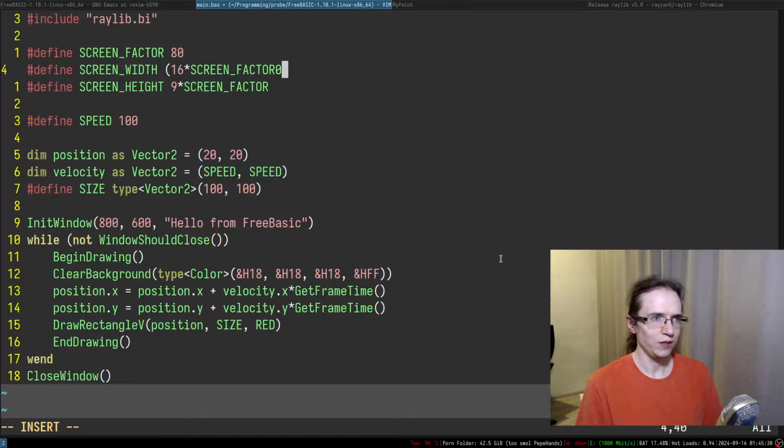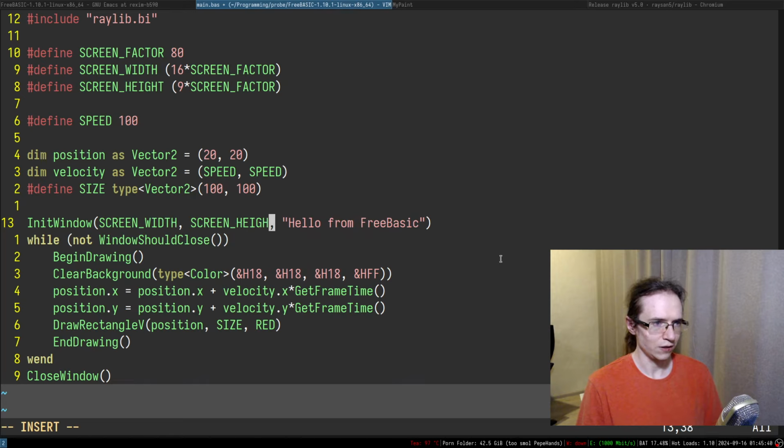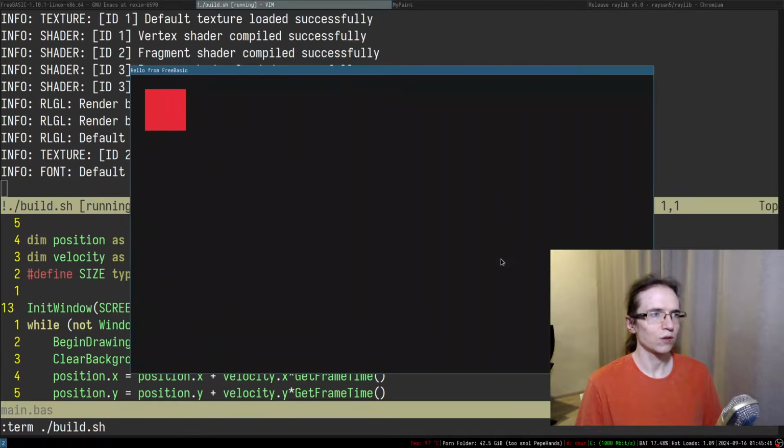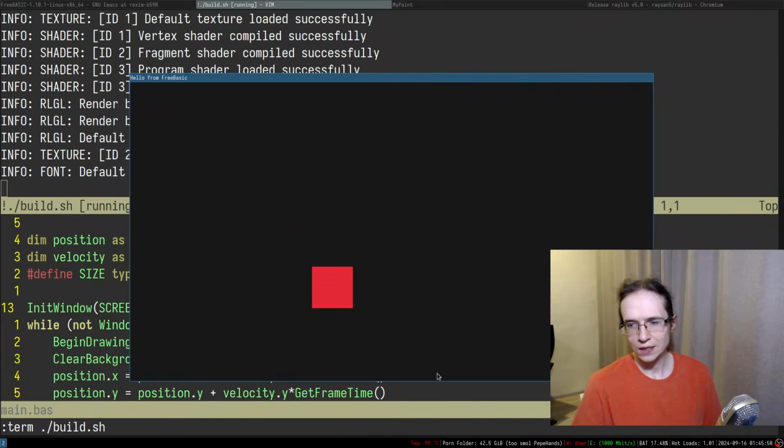Maybe I also need to wrap this thing in parentheses. Right, so it looks a bit better. And now when it's 800, it's going to be screen width, and this one is going to be screen height. All right. So as you can see, now it's like full HD or something.